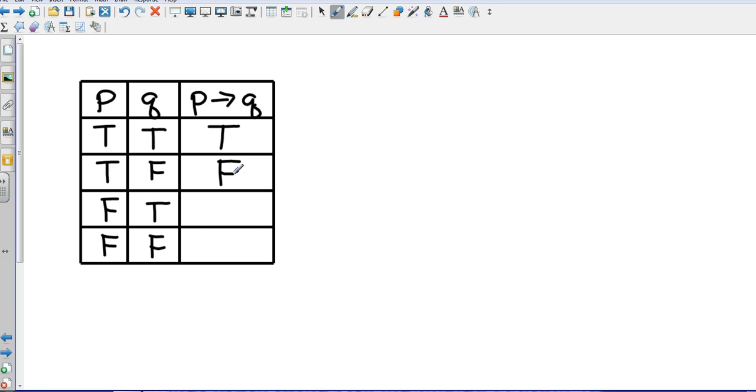If my first statement is false and my second statement is true, then they are true. And the last one's a little bit interesting, but if both statements are false, then the if-then statement is true. And we'll look a little bit more into that in class.